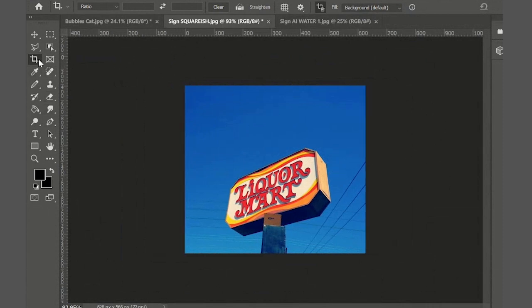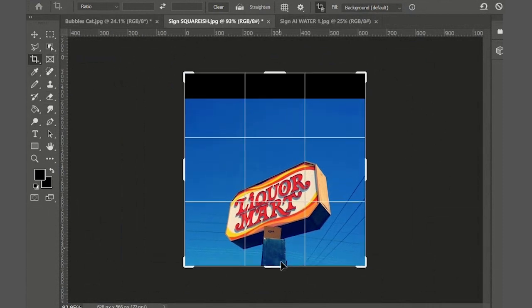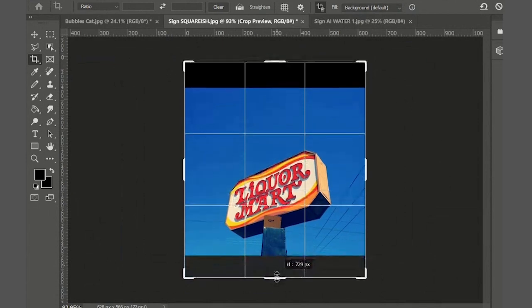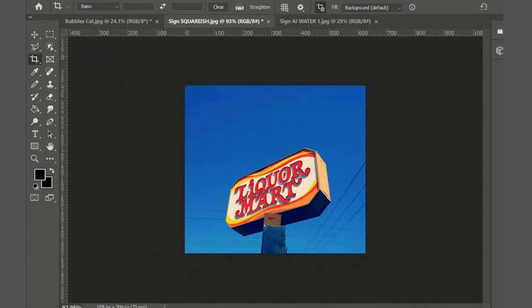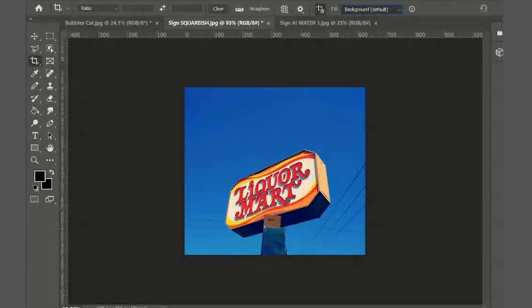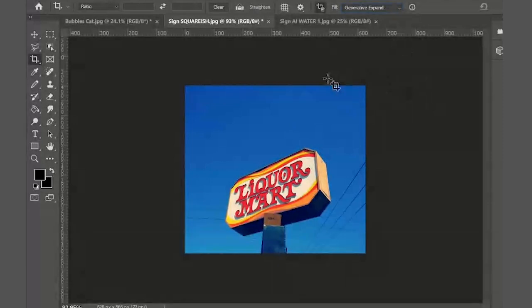Or if you were to make it tall like this, you could do it like that, but you're always going to end up with black bars because there's no way to take a photo and add to it. You can only cut away stuff until artificial intelligence came along. Photoshop has introduced this thing called generative expand, where it uses artificial intelligence to read what's in the photo and then guess at what would be on the sides of the photo if you were to expand it out.